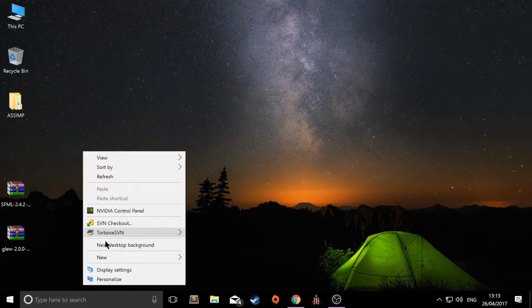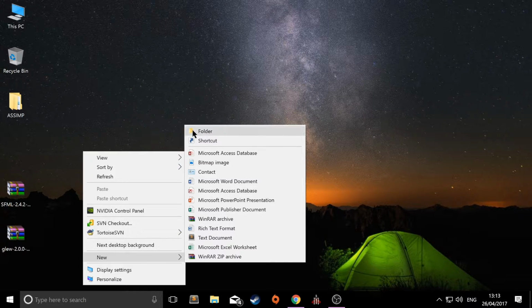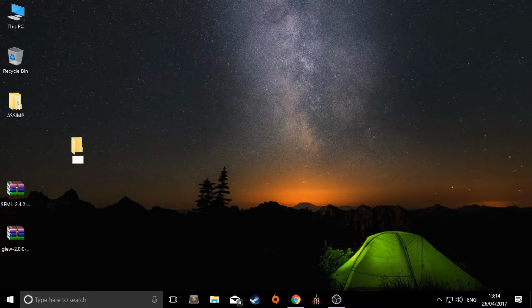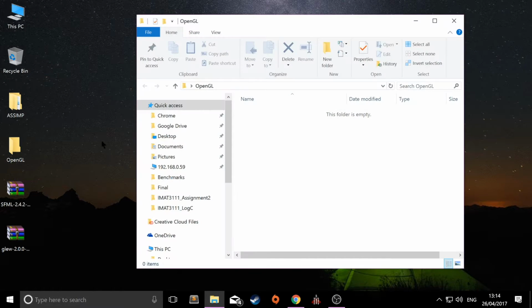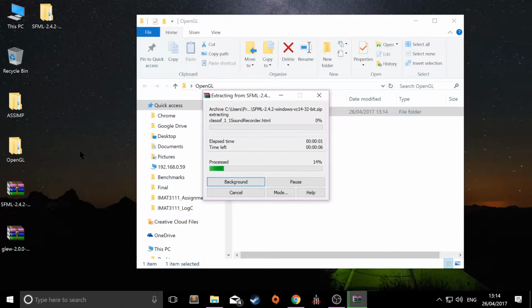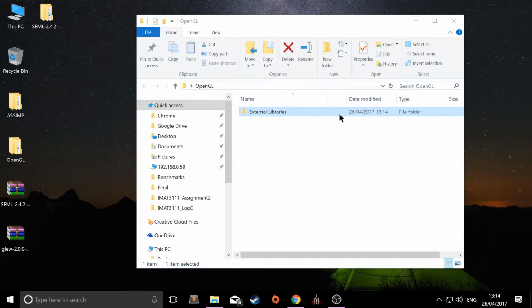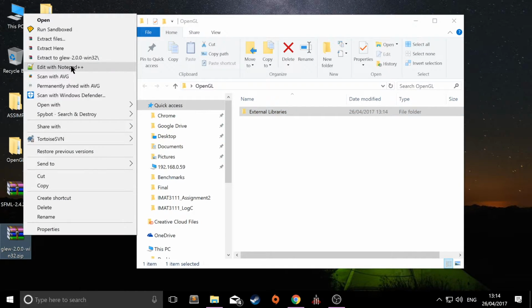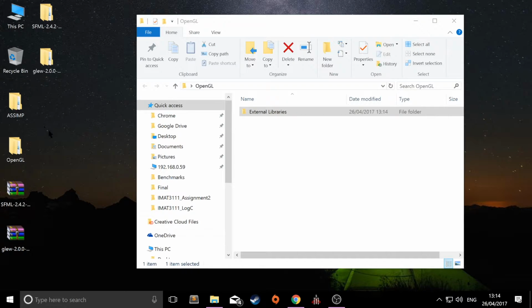I'm creating it on my desktop, and I'm going to call it OpenGL. In here, create a folder called external libraries, and let's start extracting our libraries out. And once these have extracted, we'll put them into the external libraries, so they'll be all managed and neat for our project structure, and you can easily add more libraries there as well, as you'll see in later videos.